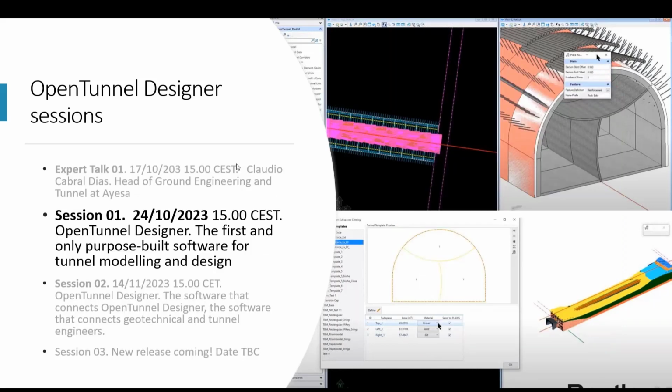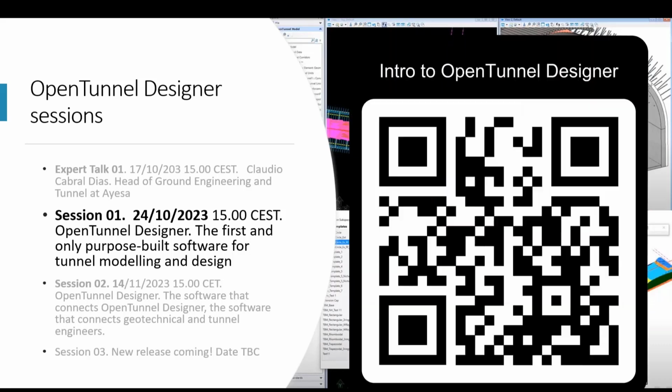So from there we jumped into the first webinar, where we introduced OpenTunnel Designer to the attendees. We described the workflow from start to scratch in a high-level view, because of course it was an introduction. And again, if you would like to have a look at it, to get familiar with the tool little by little, I highly recommend it. Anyway, if you really want to progress and have more free resources to train yourself, you can contact me and Vlad, and we will support you.